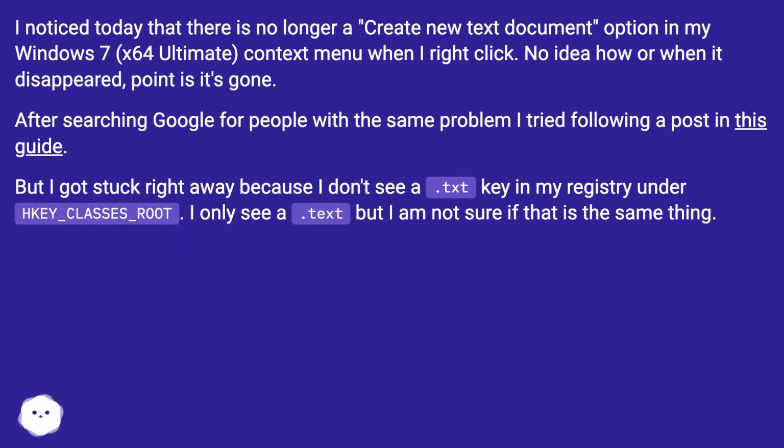Create new text document, option missing from context menu. I noticed today that there is no longer a Create New Text Document option in my Windows 7 x64 Ultimate context menu when I right-click. No idea how or when it disappeared.